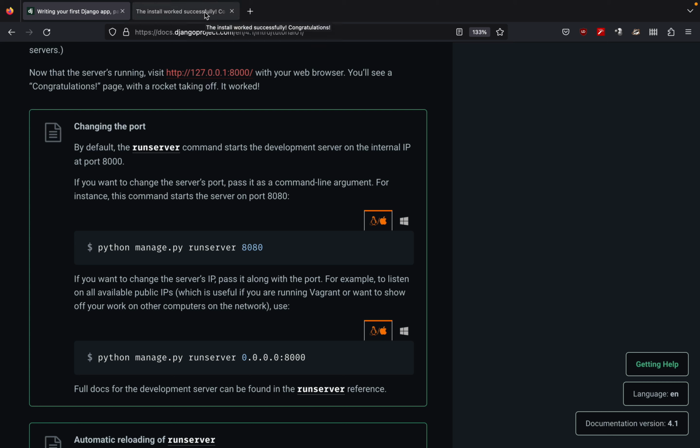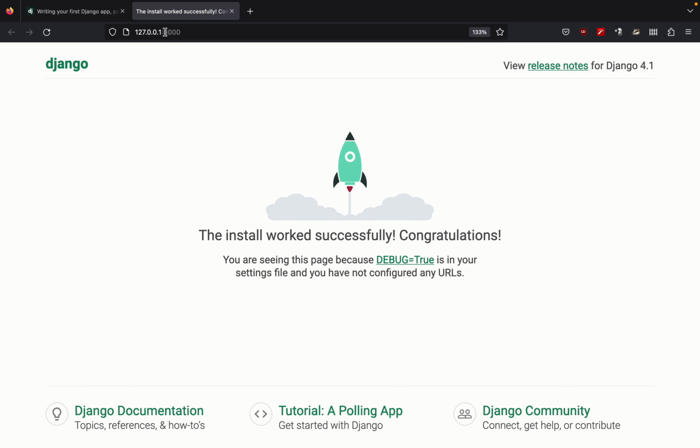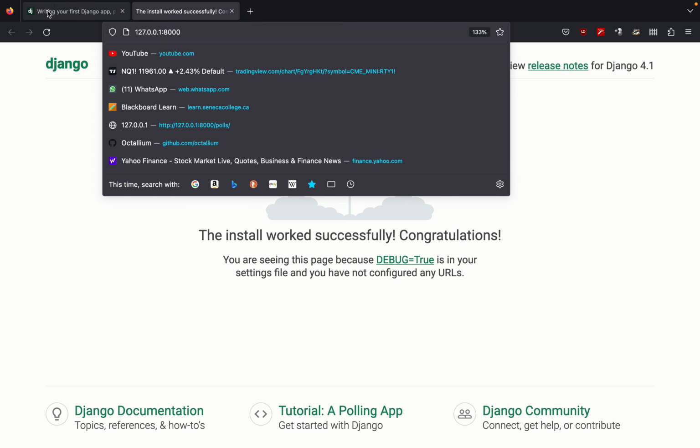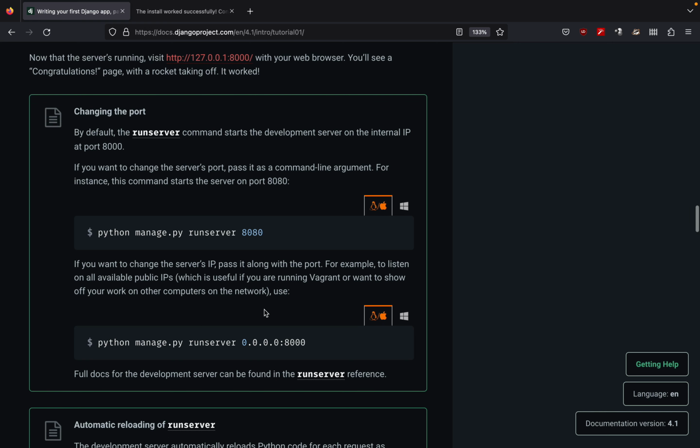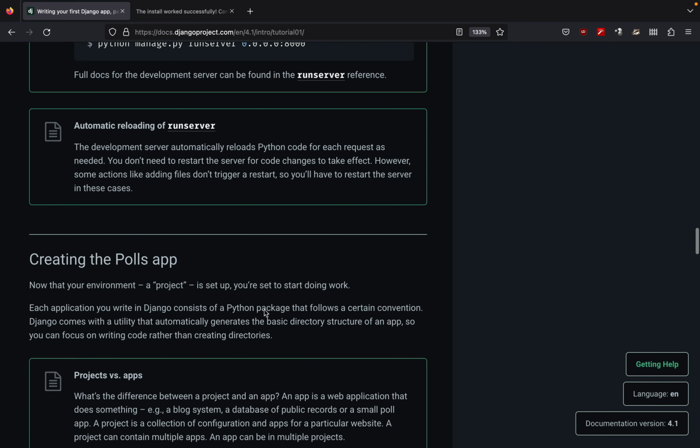So let me open up the URL one more time. So this thing that you can see over here, 8000, this is the port number. In case you want to change it, you can change it in this way, but let's not go into all of those details as of now. Let us go to the next section.